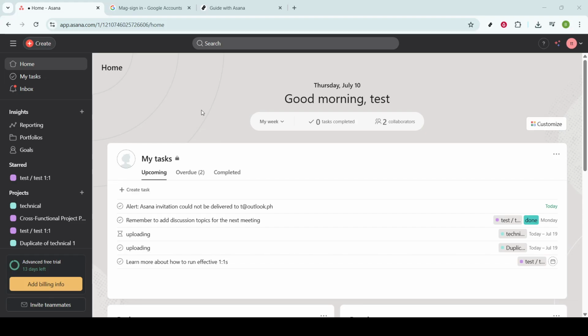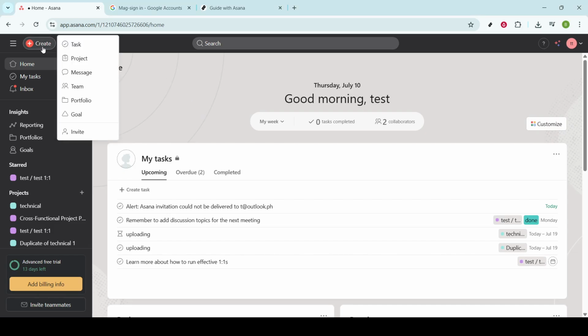Once you're logged in, you'll find yourself on your Asana homepage. This is the central hub where all the magic happens. Here, you can create projects, track tasks, and kickstart your journey with Asana AI. On your homepage, you'll want to look for the Create button. Go ahead and give it a click. When you do, a menu will appear. From this menu, choose the project option.